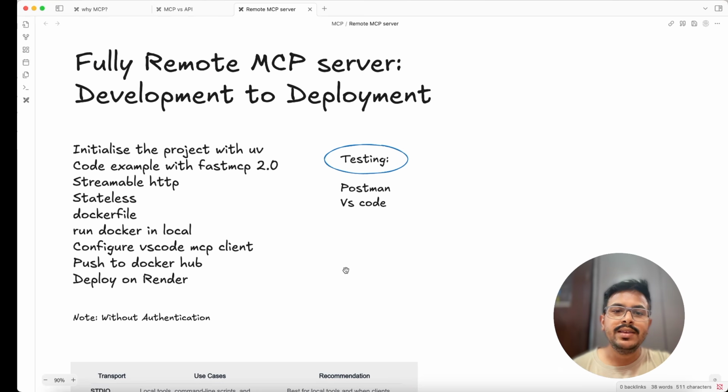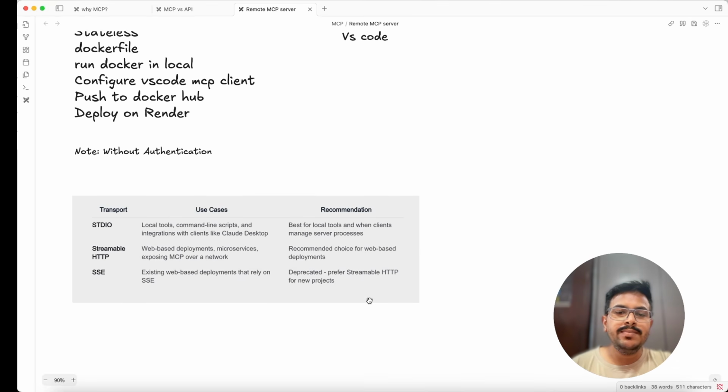One thing to note, this is without authentication, and we are not using anything like JWT token also for the session management. But if you wanted to have the basic flow of the remote MCP server, you'll get to know from starting to end. So few things before we go into the code, which we should understand.